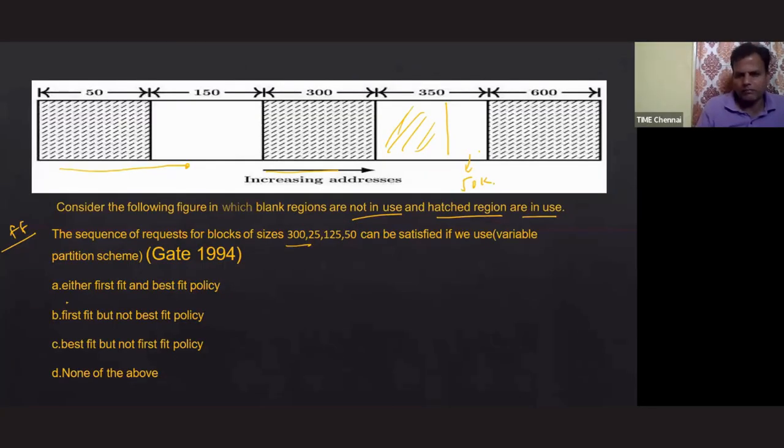Next is 25, so don't start searching from here. It is not next fit, it is first fit, so once again you have to start from the top. Is this free? Yes, and sufficient also. So you remain with 125. Once again, here itself you can satisfy 50; you don't have any other choice. So first fit is possible.